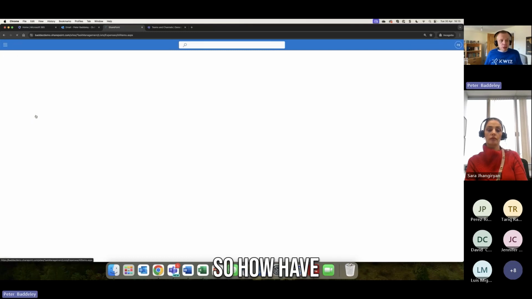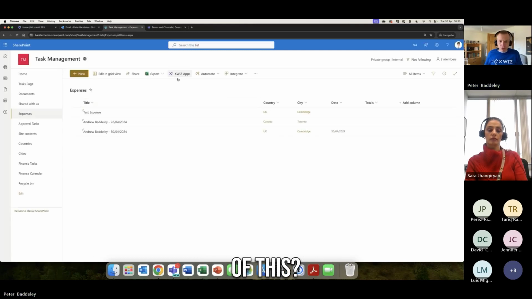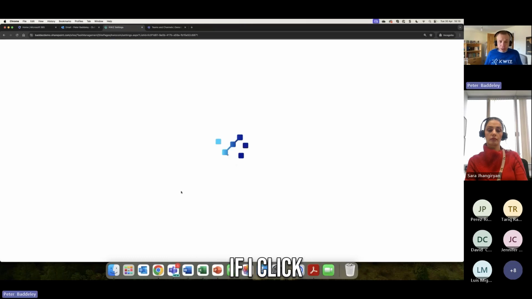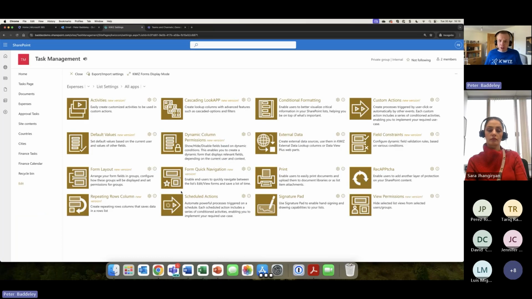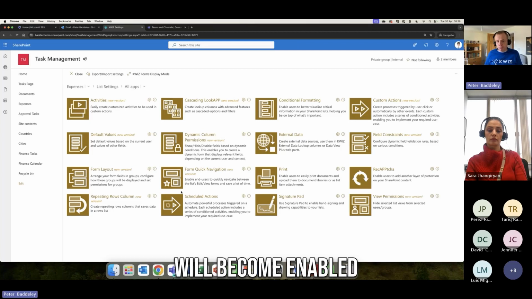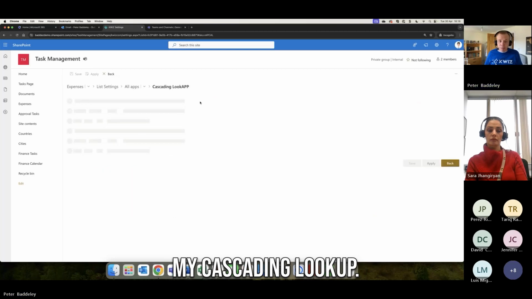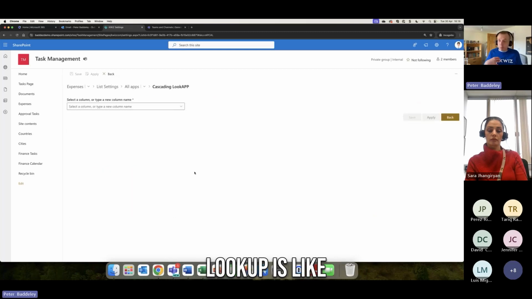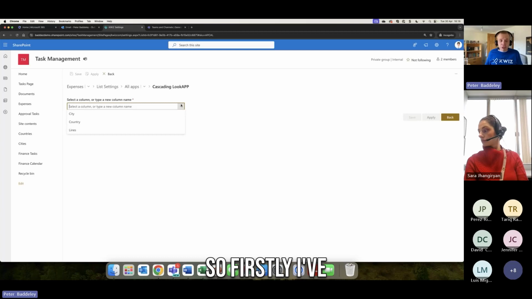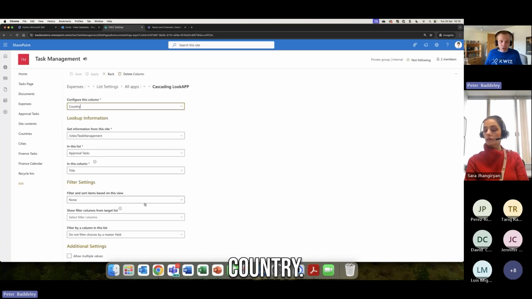So how have I configured all of this? So you'll notice here that I've got something called KWIZ apps. If I click on that, I've got various options which I've enabled for my site and then will become enabled for my list. Firstly, I've configured my cascading lookup. So my cascading lookup is like a regular lookup column, but I can filter based on another column. So firstly, I've got a column here called country.